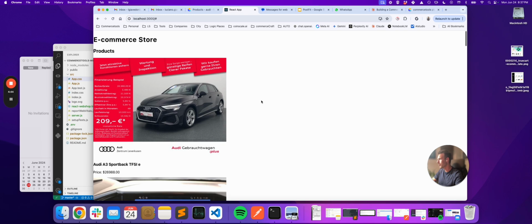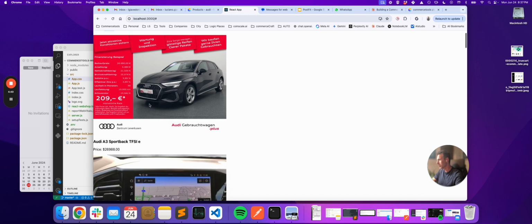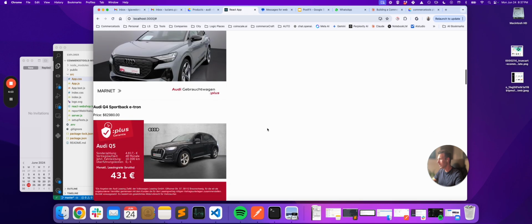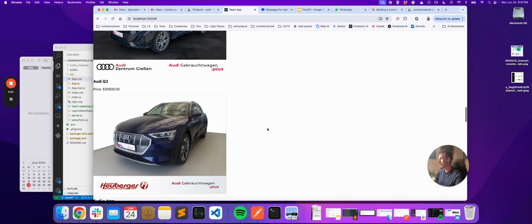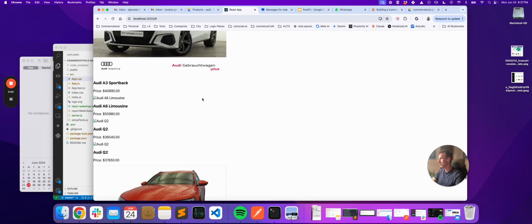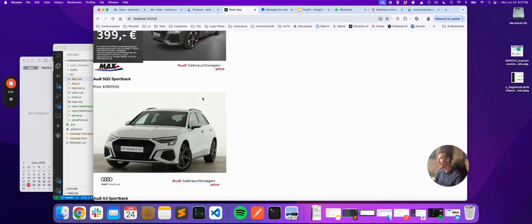Okay, there you go. You can see that we have an e-commerce store with products, a picture, and the price as well. So it's basically already connected with commercetools. It's bringing data, it's creating pictures, and so on. So this all is very basic but very impressive at the same time.